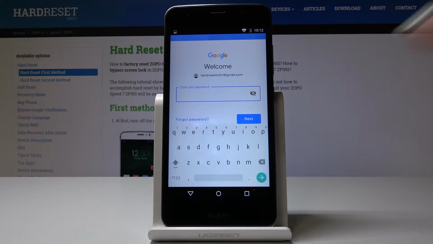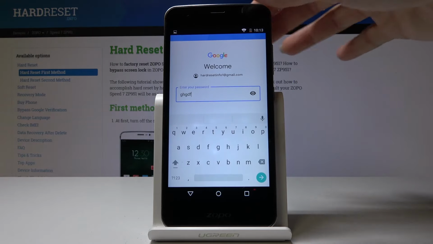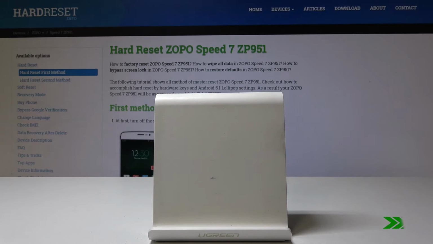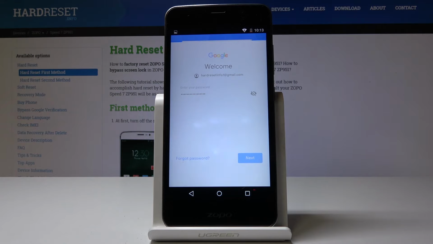And then enter the password. Just let me show you if you will be typing it. You can click on eye icon to see what you are typing. So give me a sec. And here it is. And then click on next.